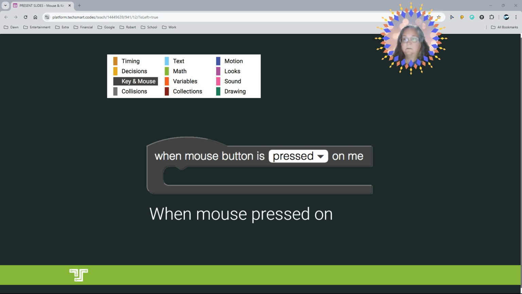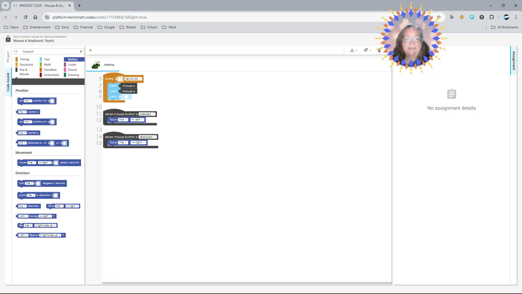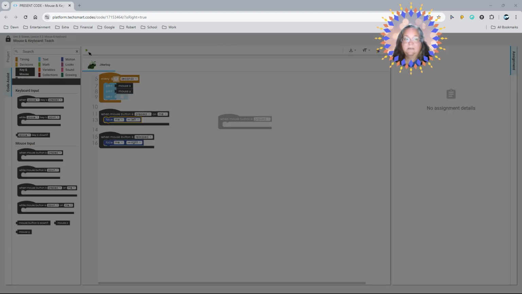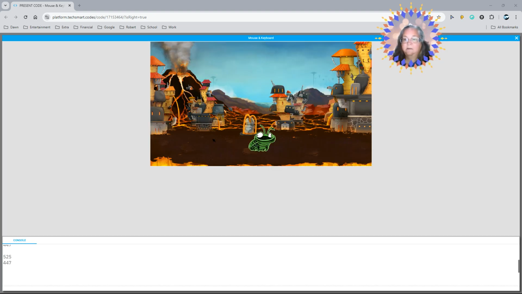So we're going to replace when mouse pressed event. Let me show you the code. I'm going to take this out and we're going to go back to key and mouse. And when mouse button is pressed on me, we're going to face him left. Right here, we're going to run this event. We're going to click on Jitterbug. See that? That's kind of cool. He only turns when we're on him, not anywhere else. That's kind of cool.